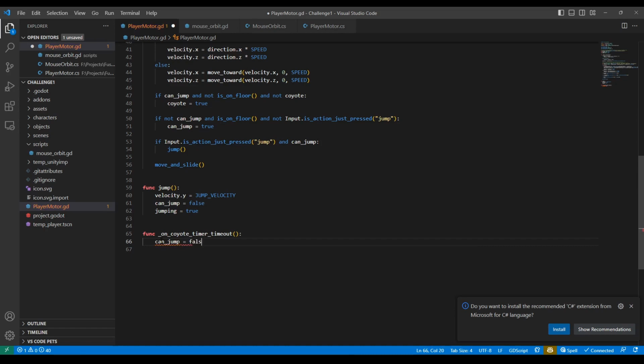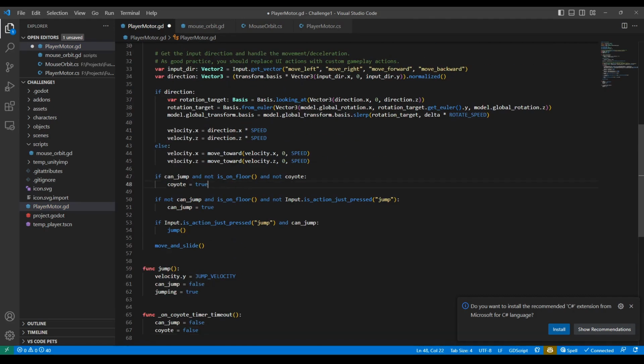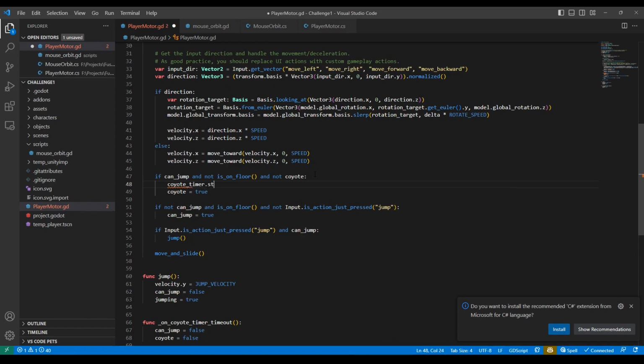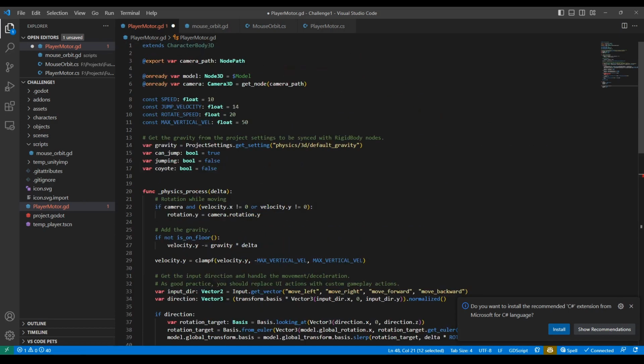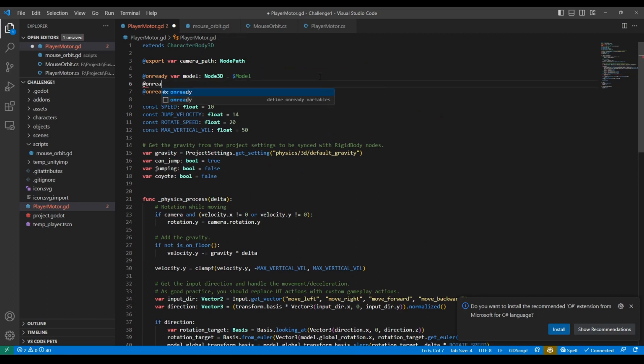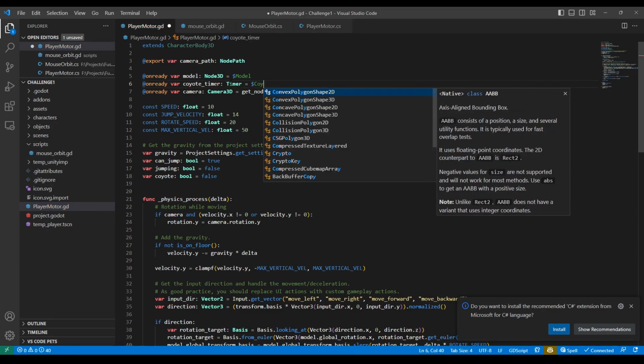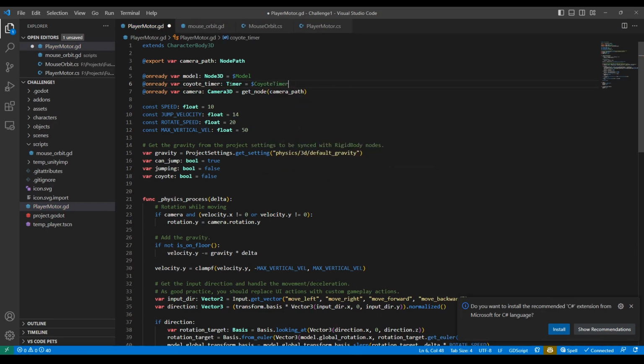When the timer is done, that means our Coyote Time is up, so we're no longer in Coyote Time and we can no longer jump. And we finally just need to say CoyoteTimer.start, but we don't have a CoyoteTimer because it needs to be up here. So add @onready var CoyoteTimer, which is a Timer.